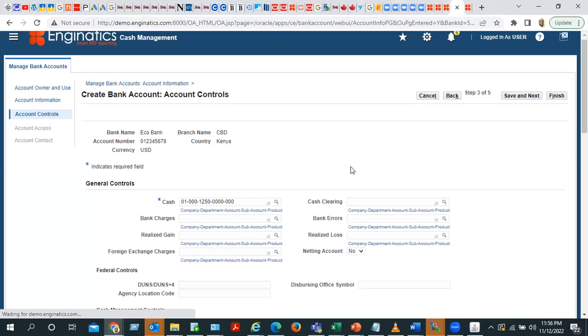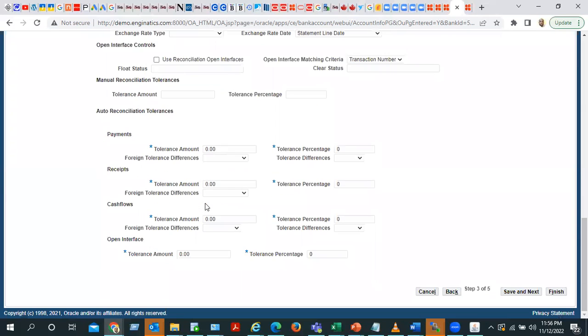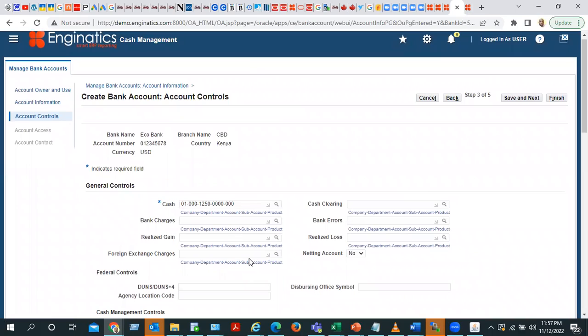So I'll select that. And in this page, this is the major mandatory field, and here down, the system is by default filling them with 0 digits. Of course, if you are doing the implementation, you'll have to provide other accounts based on how the organization is maintaining their transactions. For bank charges, you can provide an account for bank charges. You can provide an account for realized gains. You can provide an account for foreign exchange charges, cash clearing, bank errors, realized loss, all that. But the primary one is the cash account. So with that, you can proceed and click save and next.